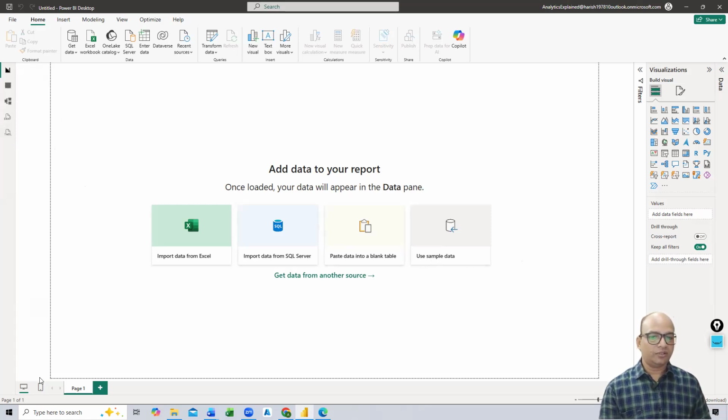On the bottom left, you will see there is an option of desktop and then mobile, and then we have the page 1, 2, 3. You can just click on plus, and it will add more pages there. In between, you have the canvas where you will design your report page. On the right hand side, you will have the section or pane there.